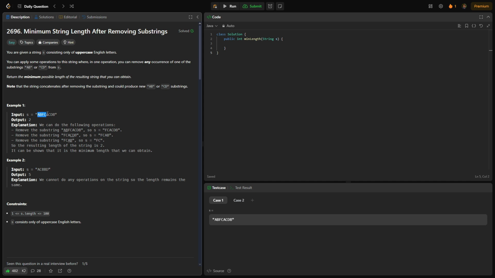So if we have the string ABFCACDB, we can remove AB, and then we can remove CD, and that creates another AB for us to remove, and ultimately we're left with FC, and so the minimum string length is 2. For this problem, we can take a greedy approach, and so if we remove an AB, it can create a chance for a CD to appear, and we will need to implement that into our problem solving. So for this problem, we're going to use a stack.